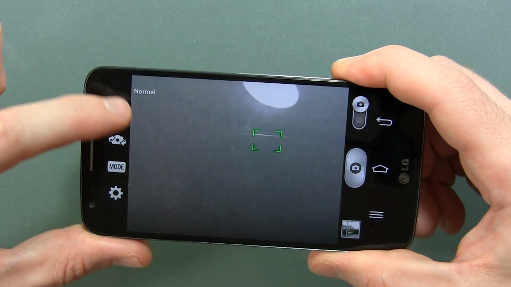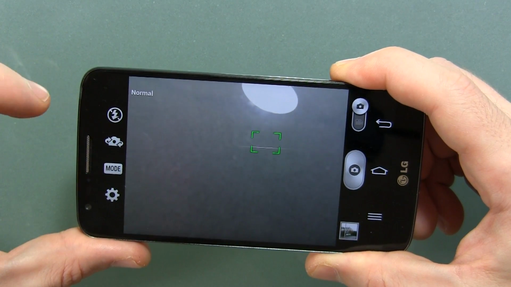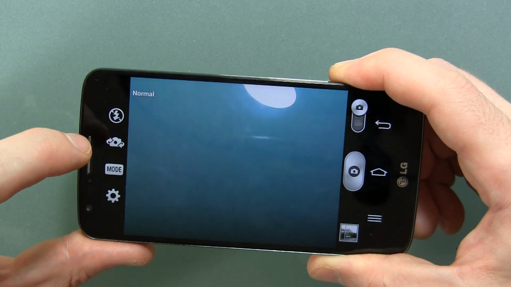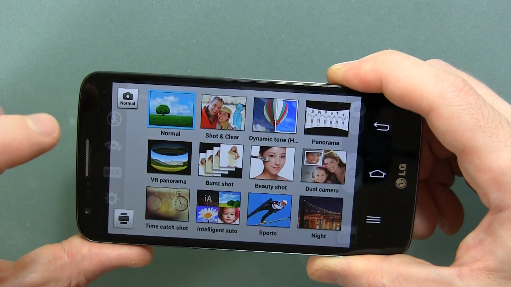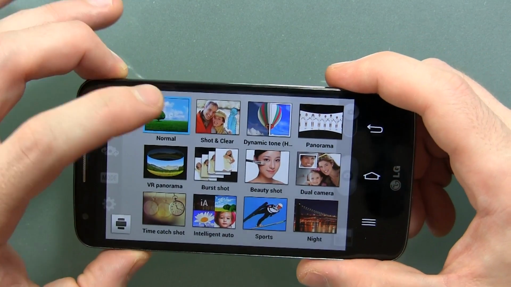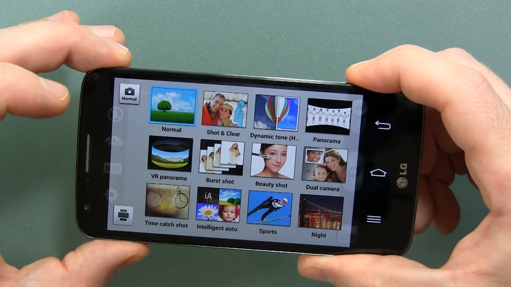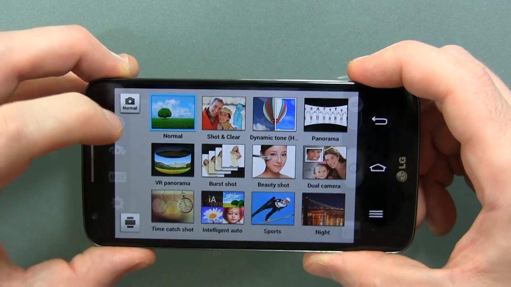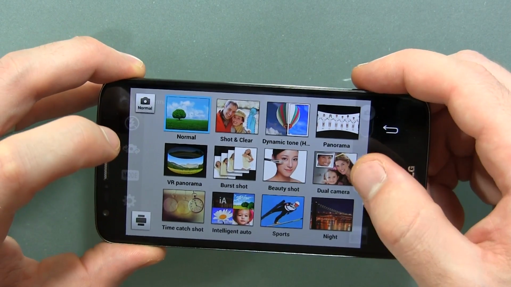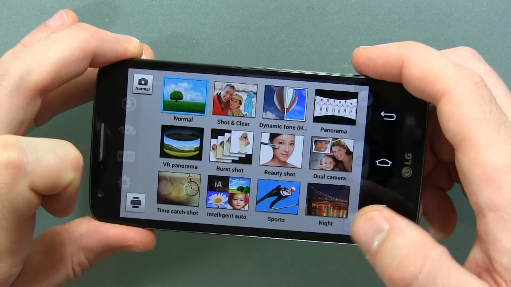Starting from the left-hand side, of course, we have our different flash modes: flash on, automatic, or just off. Of course, we can switch from the rear facing to the front facing, vice versa. Mode, go ahead and jump into mode. We've got a bunch of different settings in here, much like the Samsung devices. So we've got normal, spot, shot and clear, dynamic tone, panorama, VR panorama, which is basically LG's version of photosphere, burst shot, beauty shot, dual camera, which we've seen lots of demonstrations of in the past, time catch shot, intelligent auto, sports, and night.